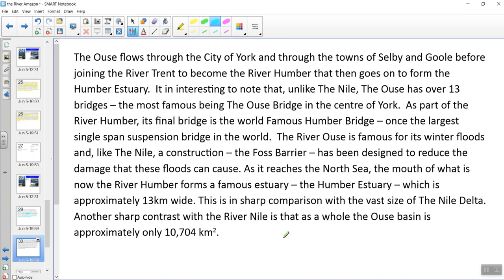Okay, did you see the words that I used to help to compare the two rivers? Let's read it together and spot them together. The Ouse flows through the city of York and through the towns of Selby and Goole before joining the River Trent to become the River Humber, that then goes on to form the Humber Estuary.